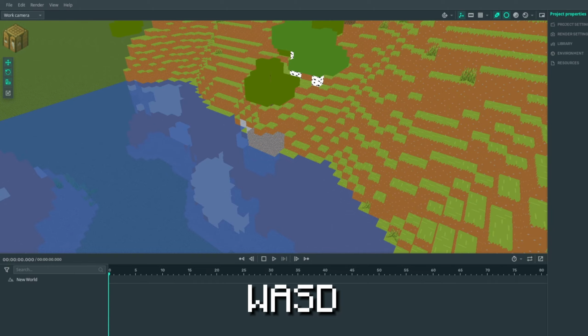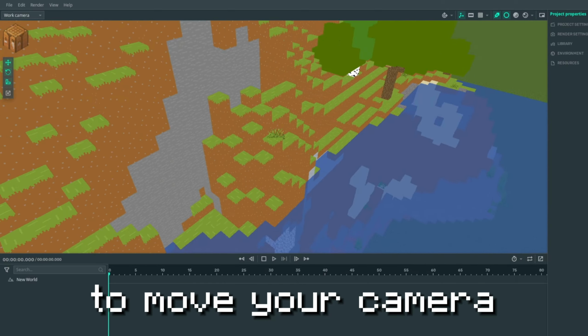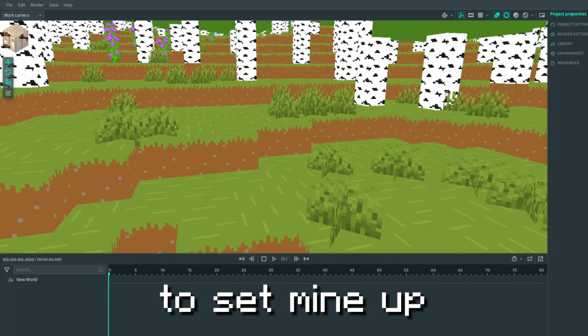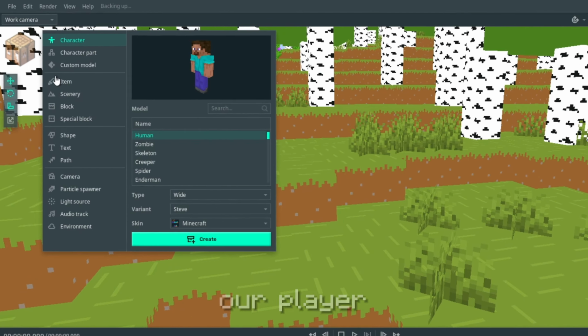Use WASD and right-click to move your camera. Then look around for the perfect spot for your thumbnail. I've decided to set mine up right here. Next, we'll create our player.